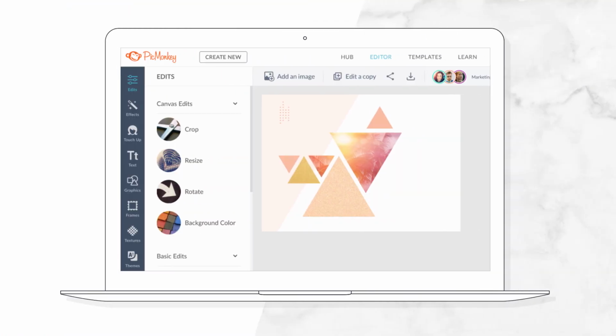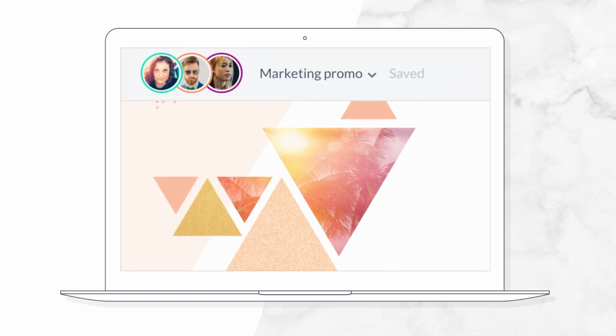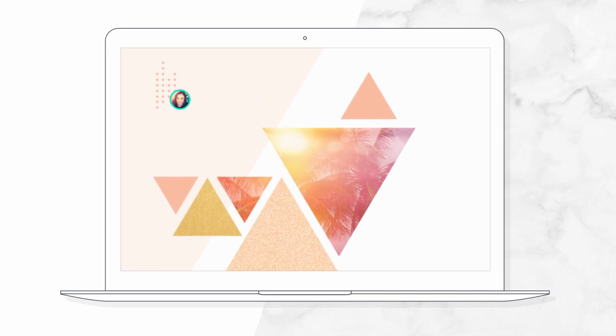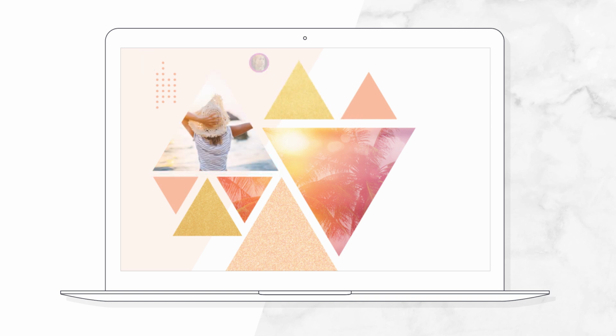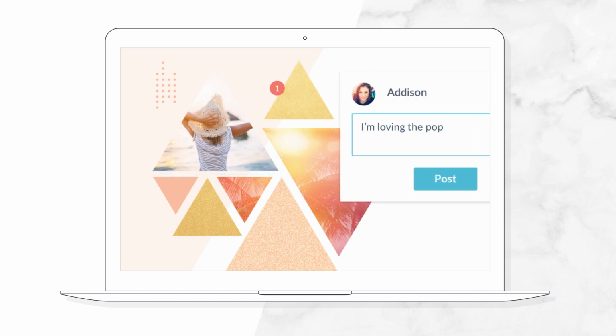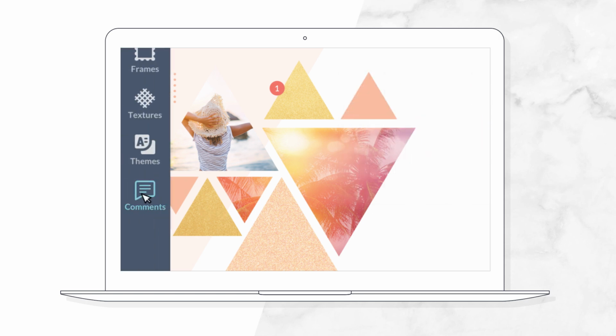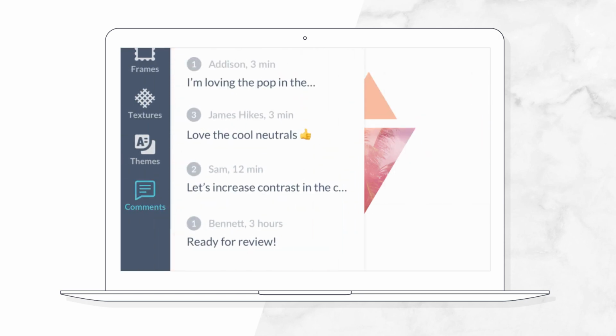These days we are all working fast, often with other people, and usually on multiple projects at a time. That's why we have created collaboration tools in PicMonkey's photo editing and design platform. Collaboration in PicMonkey is about three things: shared spaces, real-time co-editing, and commenting.